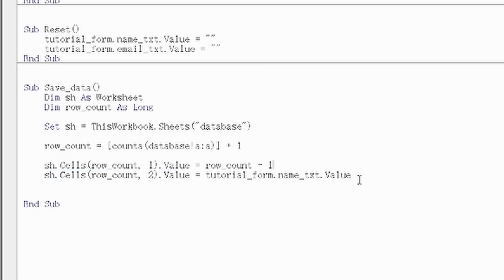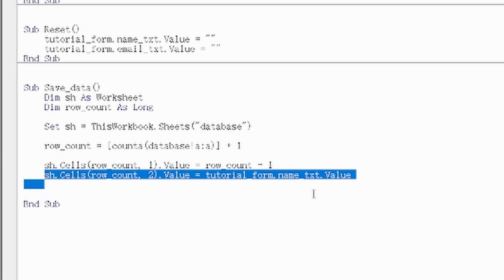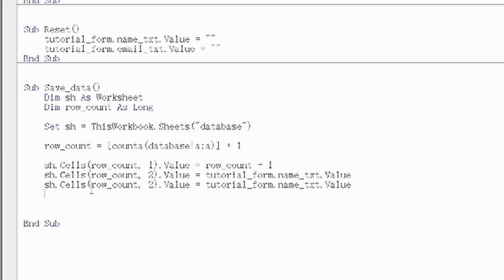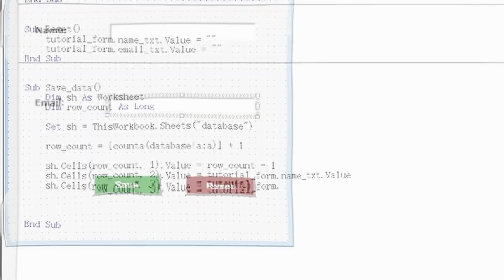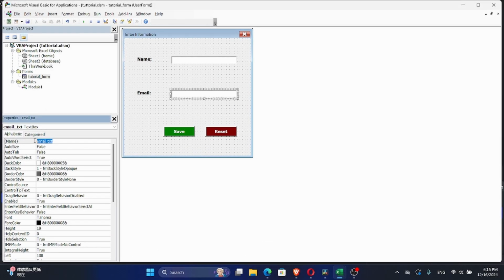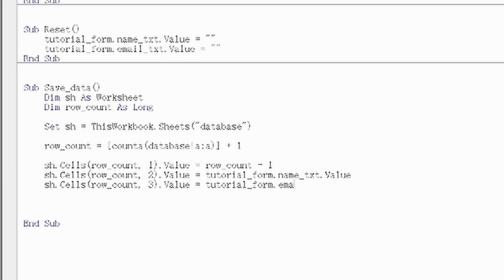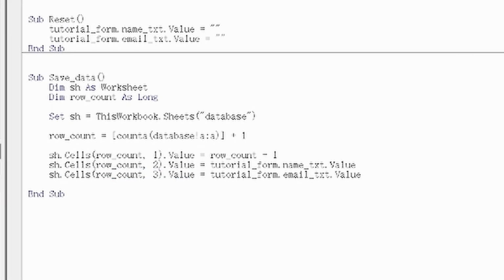And then we can just copy this. Let me Control C and then Control V. It's going to be the same row count, but this time the column is going to be the third column. The value is going to be that of the email text field. If I go back to the form again, now we're going to get the value from this. We named this email text. Okay, here email_txt, and then we're again going to get the value of that, and so it will be assigned to this cell right here. All right, so with this done, we are now able to save this information.